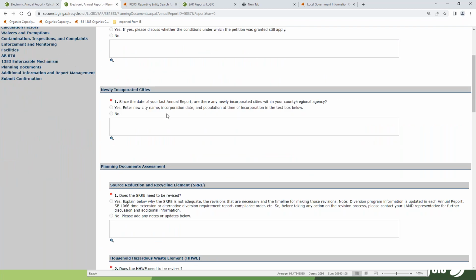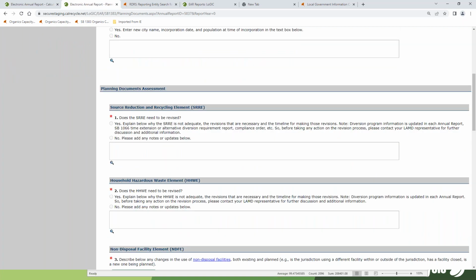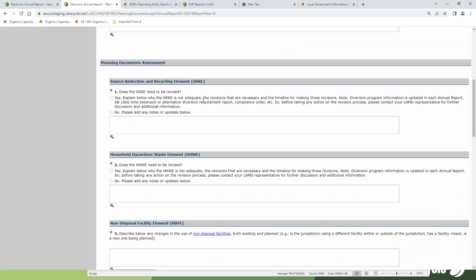Next up, newly incorporated cities. Hopefully, if that was happening, we would already know. But if you know of something that's going on that's happened in the last year, feel free to put that info here. Most likely, you're going to write no. The planning documents assessment. The SRRE, HHWE, and NDFE.